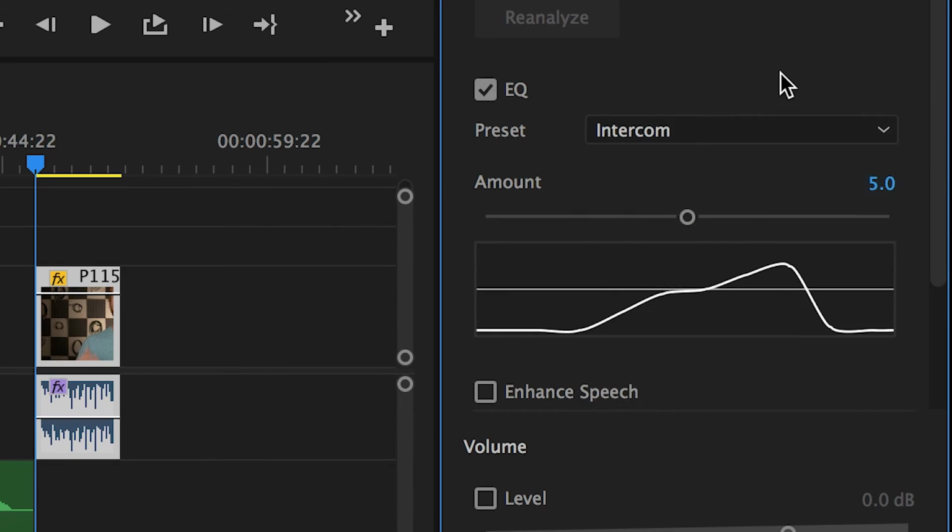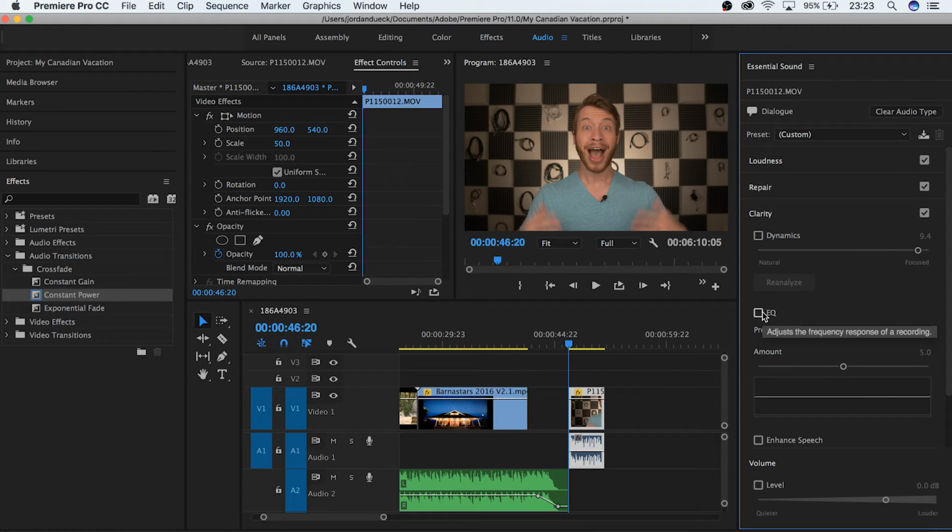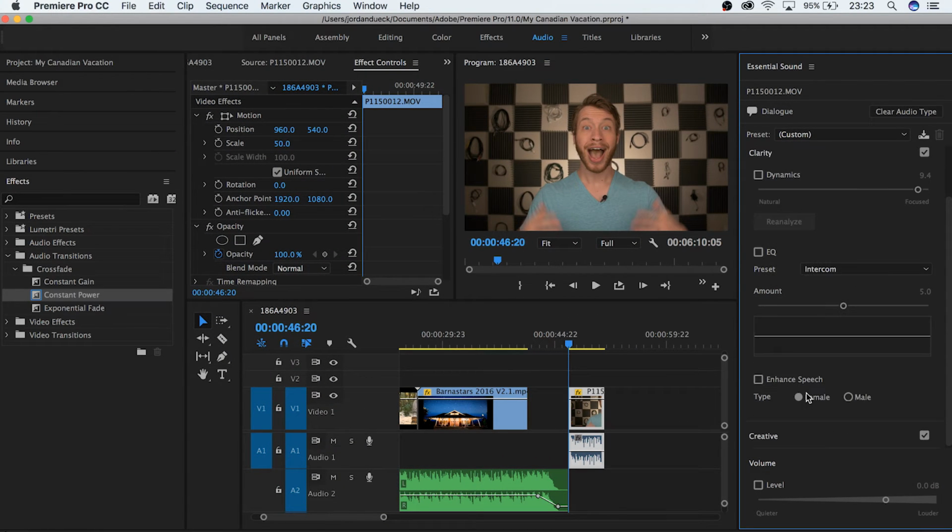So for example, this is how our dialogue would sound if we added the intercom effect. Depending on what you're trying to accomplish with your video, some of these presets might provide added depth to your project. Keep in mind as well that these effects can be heard changing in real time if you play your clip and adjust the slider at the same time.